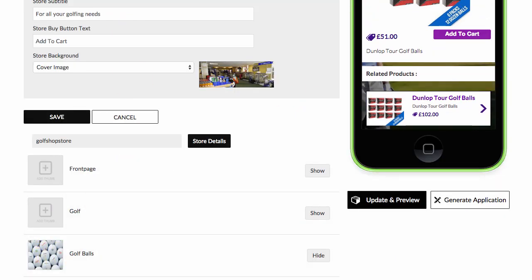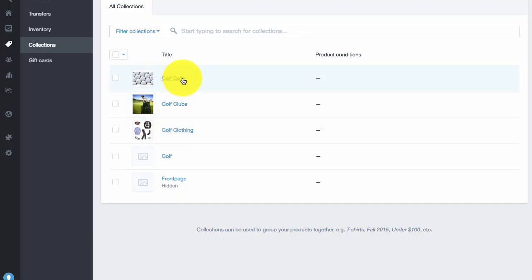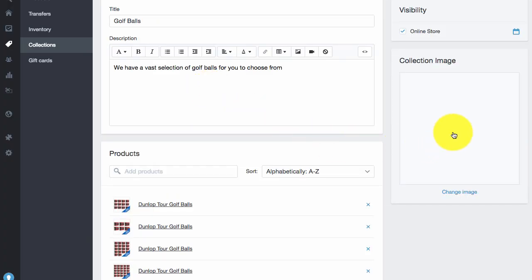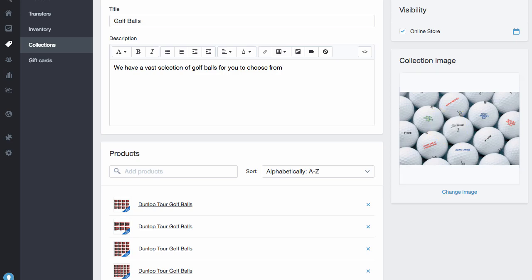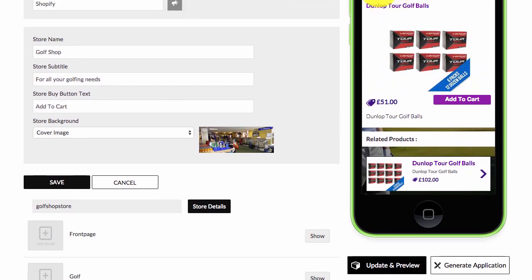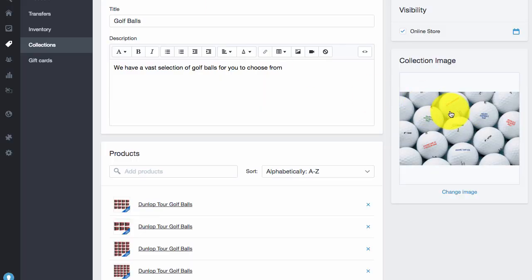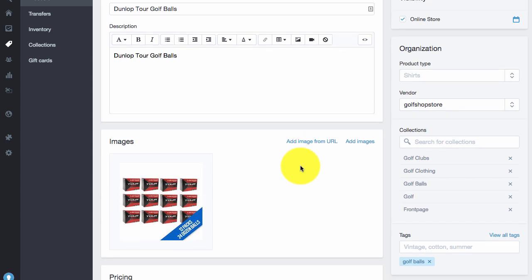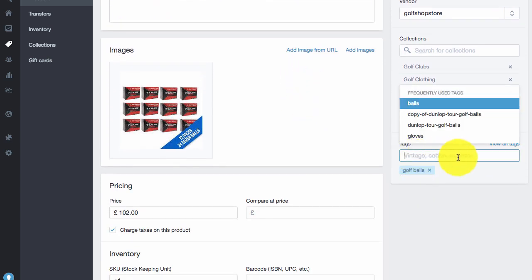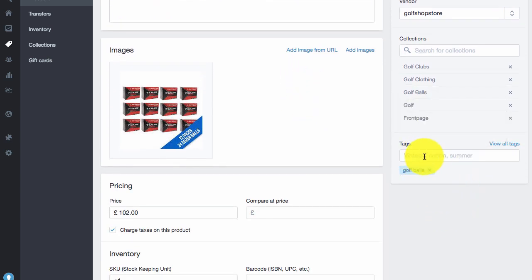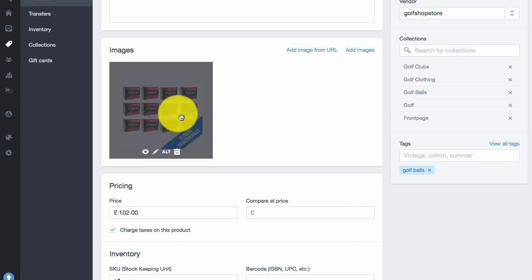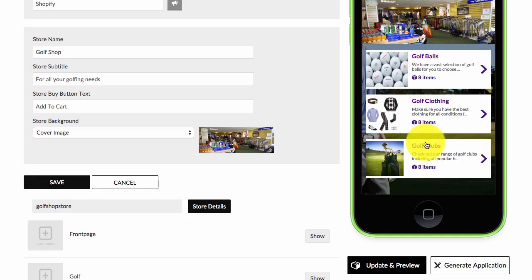So you can see here, I'm in Shopify, and then you can see here, it's a collection image, which I have added. So it's all done via Shopify. And then let me just click on one of the products, and then you can see here, tags. So it's whatever tags you set here, and product image as well, will automatically be ported across to your app.